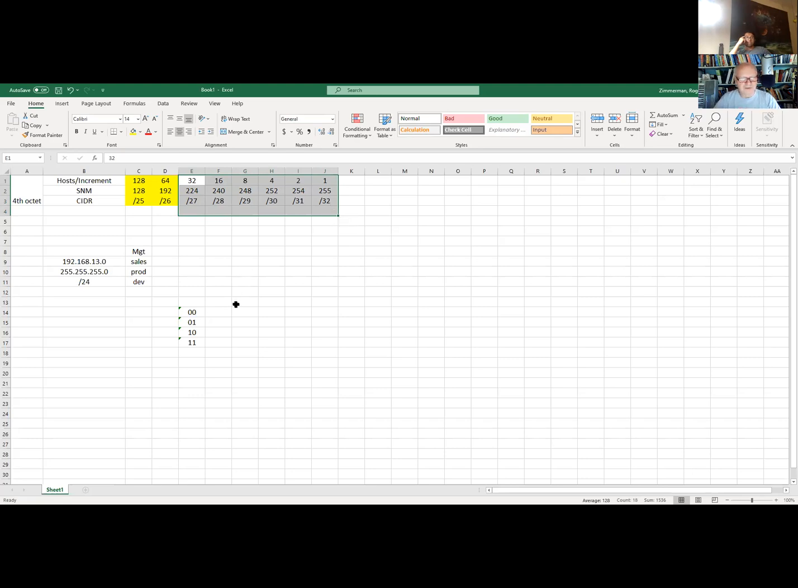So let's make it happen in a way that we can see how this is used. And by the way, this is not VLSM, this is standard subnetting. So I'm going to make all the subnets the same size. All right, here we go. The management group, here, I'm going to just label these. I'm going to label this the network number.